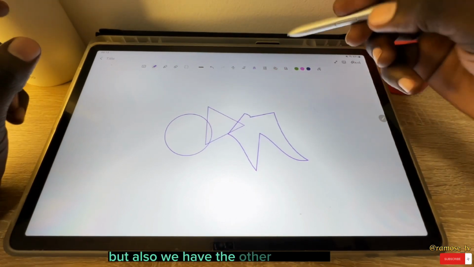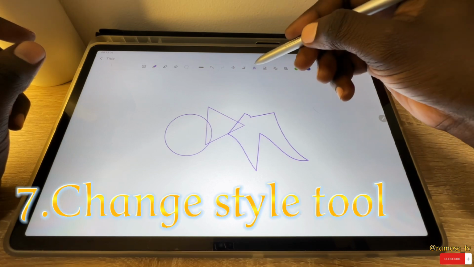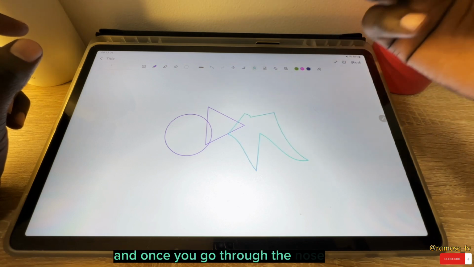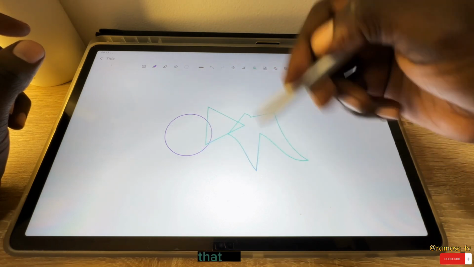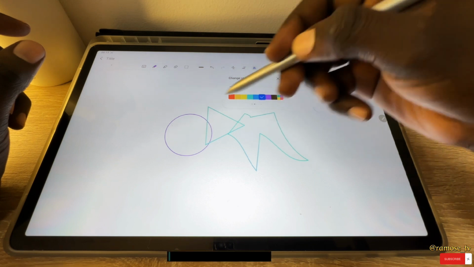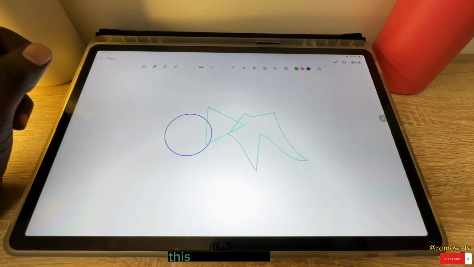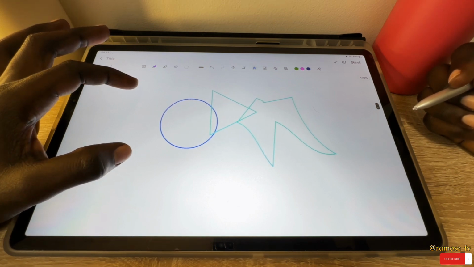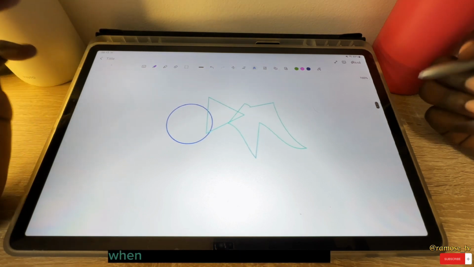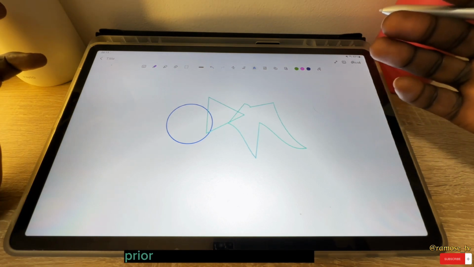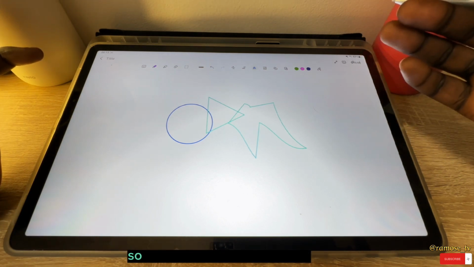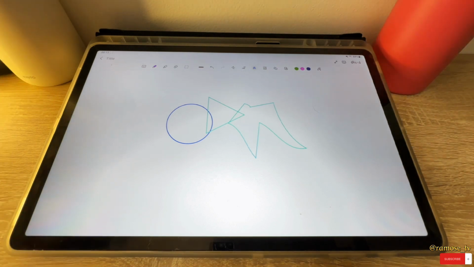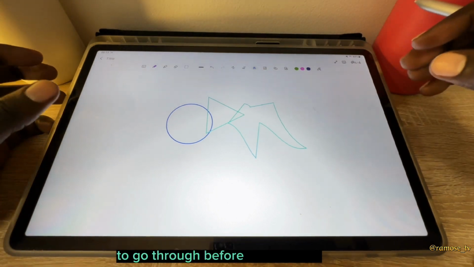But also we have the other tool here, which is the highlighter. You could select a different color, let's say like this, and once you go through the notes, it changes everything. You see like that. If I turn this blue, this could be blue. So this is one of my favorite features in Samsung Notes, especially on highlighting when you go through your summary prior to final revision for exams. So you just know what the bullet points are to go through before your exam.